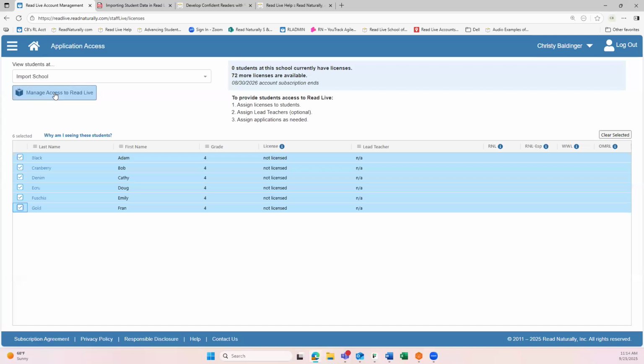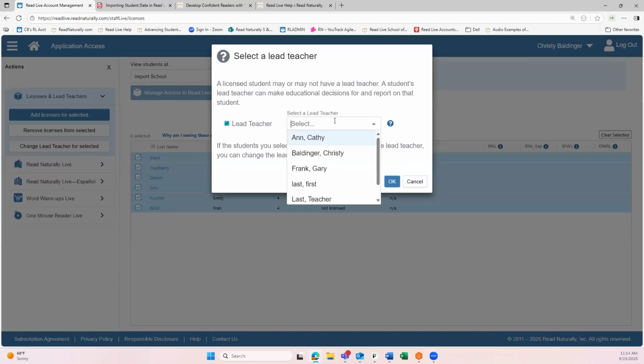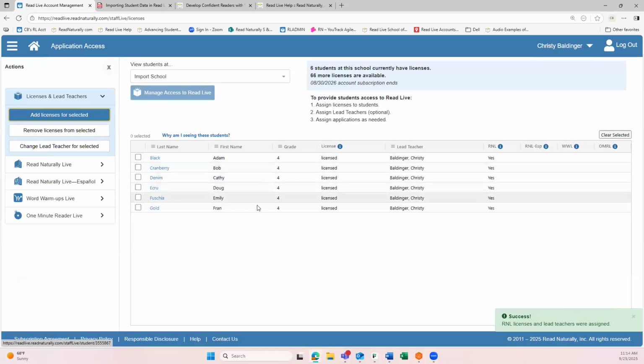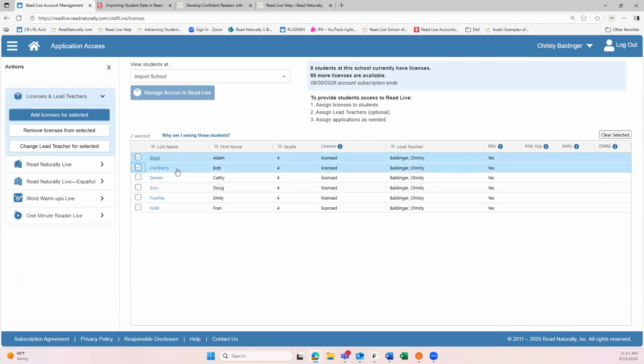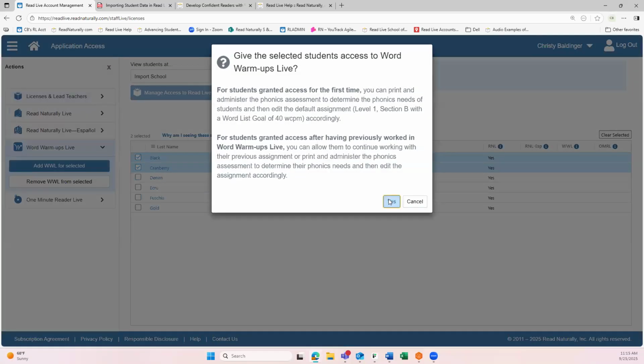Manage access to ReadLive, I'll click on this button. And then here, add licenses for selected. I can select the lead teacher and then click OK. So all of my students have a license in ReadLive and they automatically have access to Read Naturally Live. If I want to add any of the other programs, I can select the students and then go to that program to add access to that.